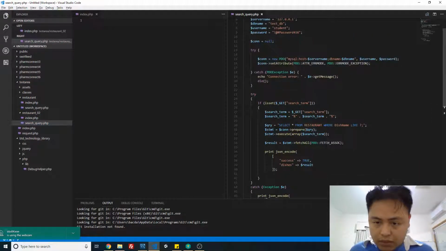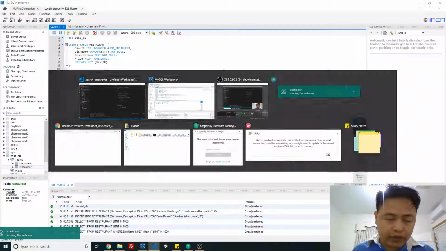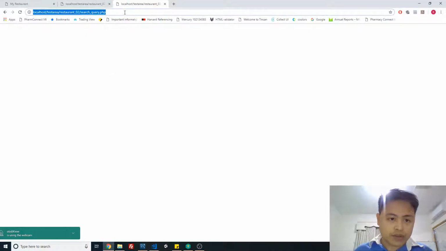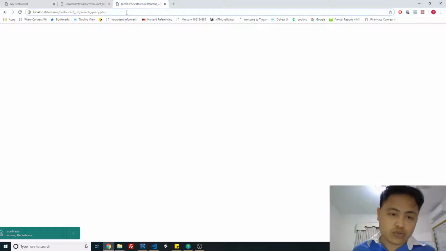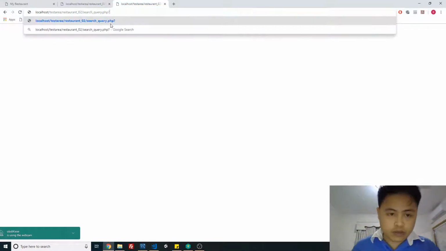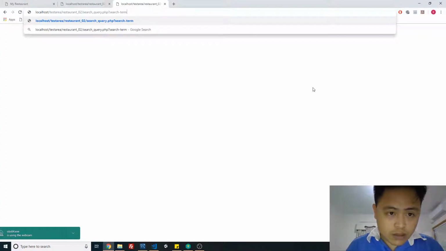Okay, now we can actually test this without building the front end, and I'll show you how. Because we're using a GET method, and that's one of the reasons why I chose the GET method, so I can demonstrate to you if our code is working without building the front end. What we do, we go to our search query.php question mark, and now remember that search term. So we type that straight into this URL.